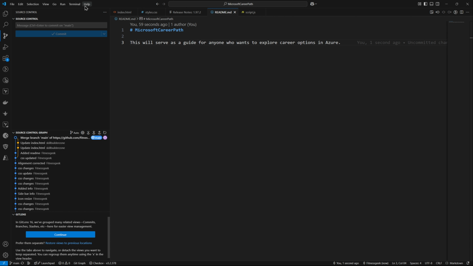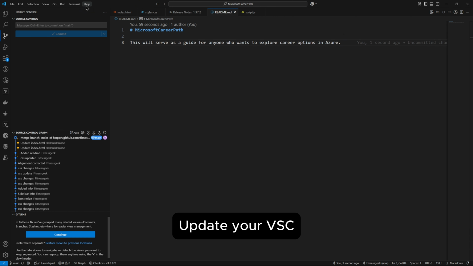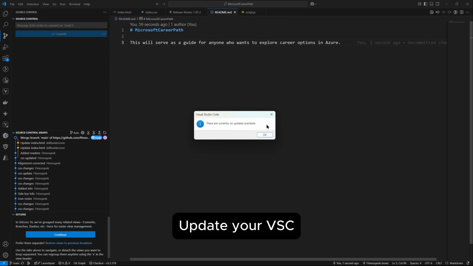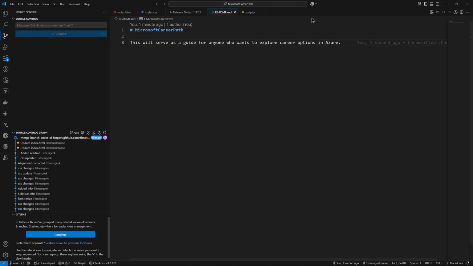If you are using an older version, you will need to update your Visual Studio Code. If you go to Help and check for updates, you should get this one. So you should have your Visual Studio Code updated before you can access the ChatGPT or the Copilot option. So these are the options available.